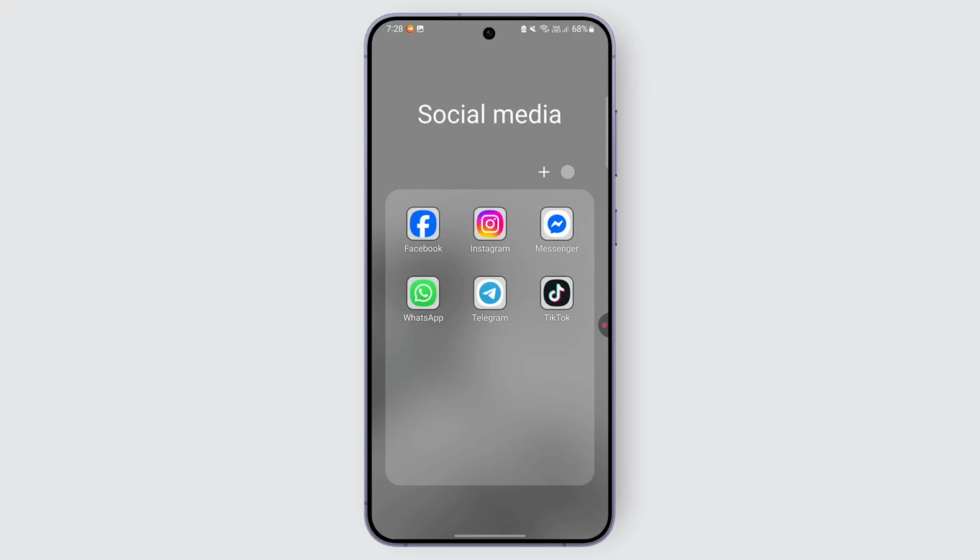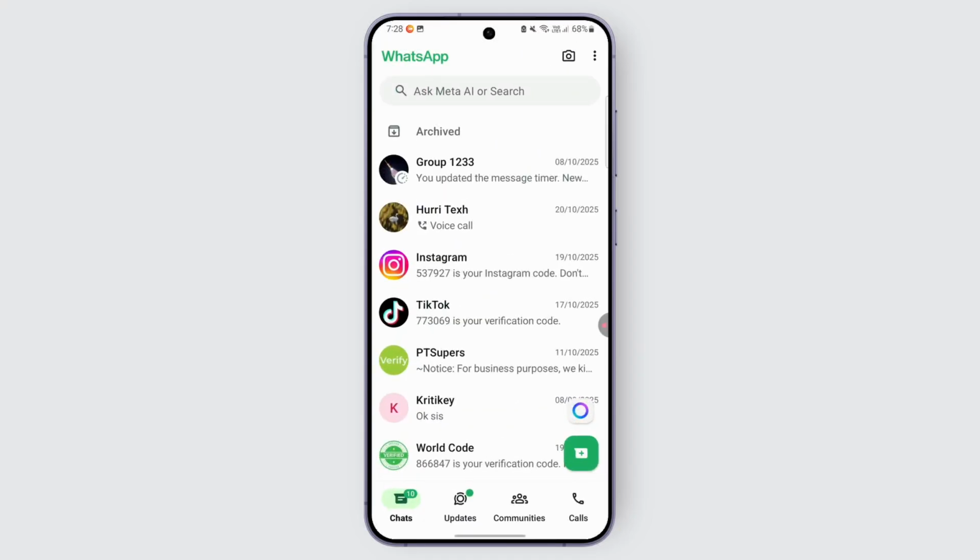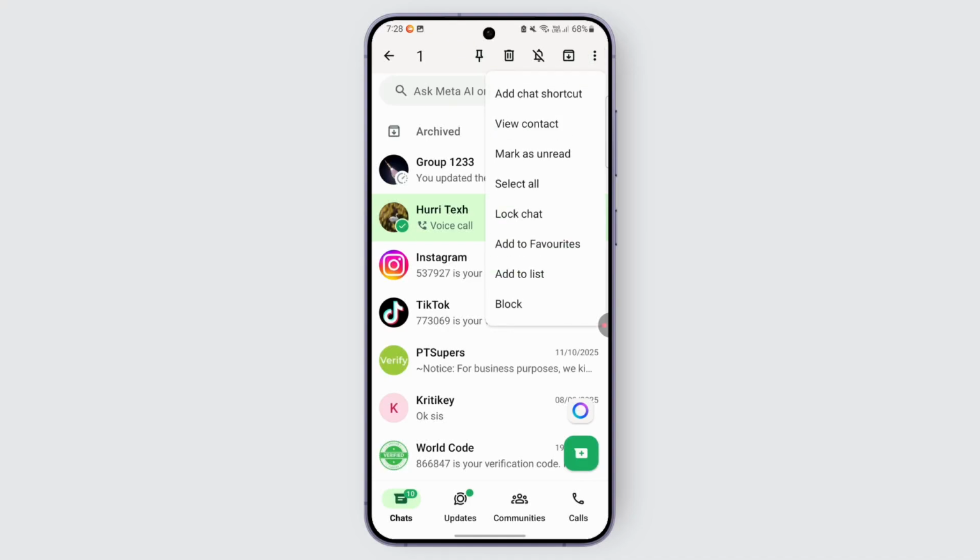Start by opening up the WhatsApp application. For that, tap on it. And once you open up WhatsApp, first of all, let's block a contact. So in order to block a contact, you can select a chat or the person. After that, look out for the three dots in the top and tap on it. And from the menu that pops up, you can select the option for block and tap on it.